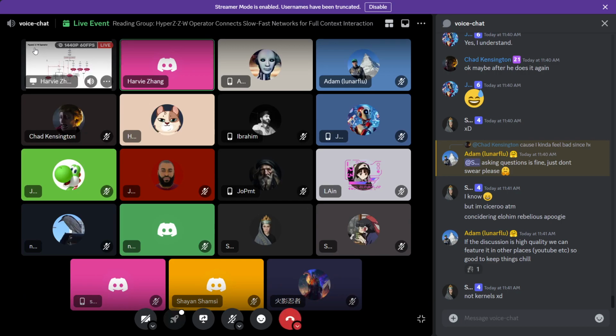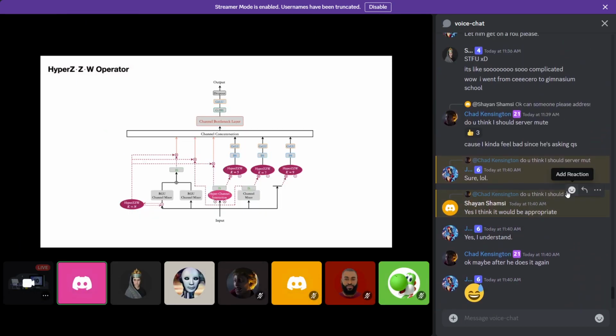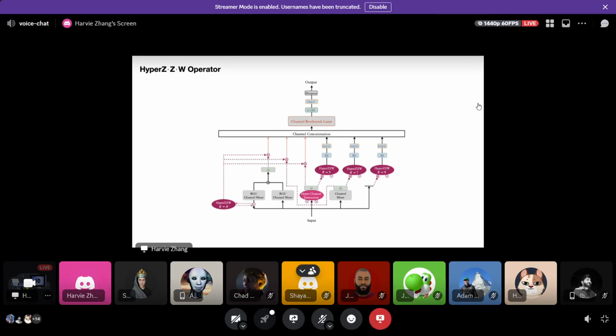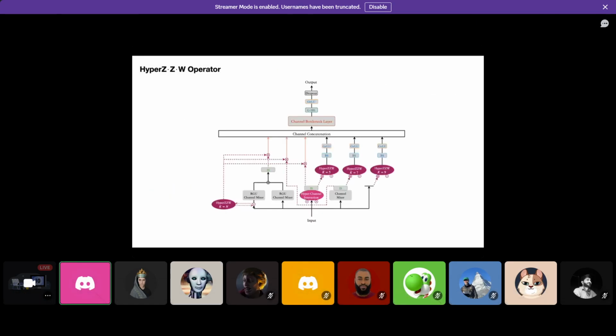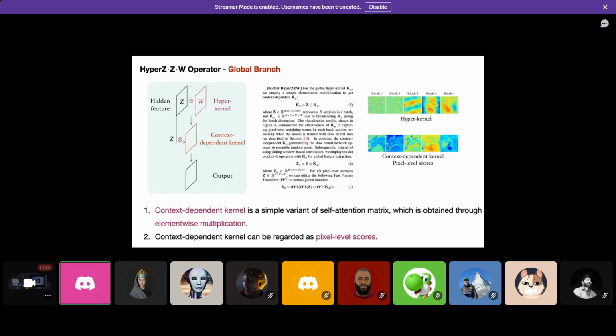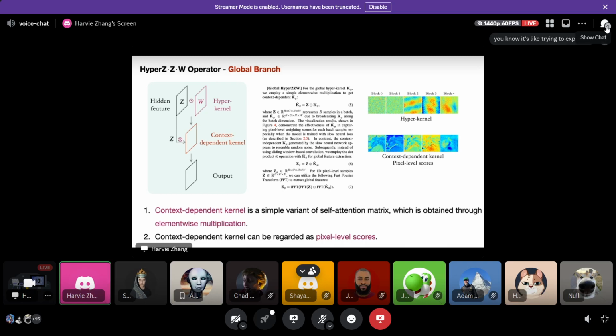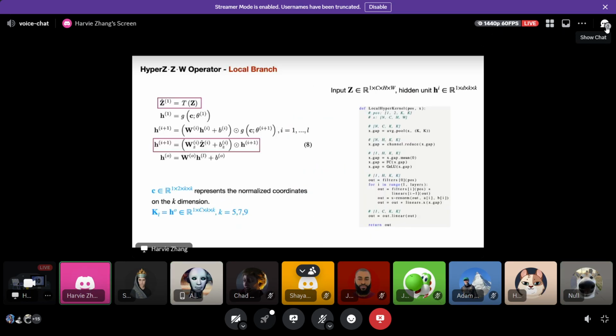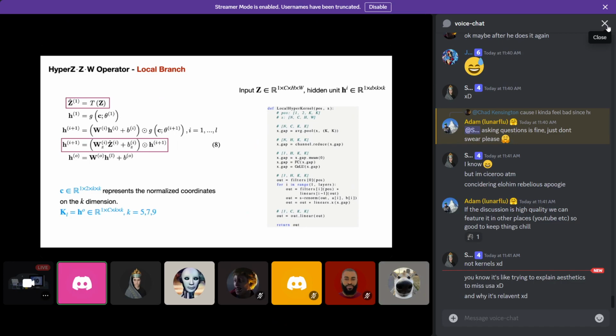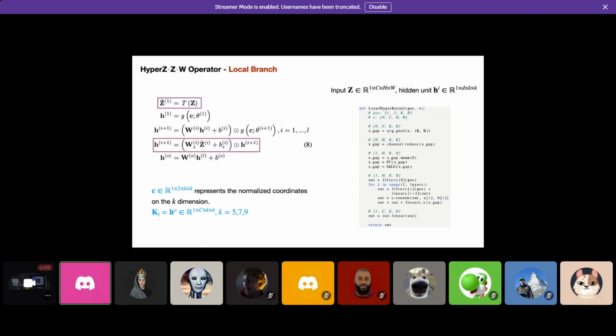We have introduced the global HyperZ W, then we introduce the local HyperZ W. The kernel size is 5, 11, and 9. In the global HyperZ W, the context-dependent kernel can be obtained through a simple element-wise multiplication of the Z and W. But in the local branch, we need to transform the Z to have the same size of the hidden output of the slow network. C is the coordinate, and the output of the slow network is ECKK, the channel-wise convolution operation.